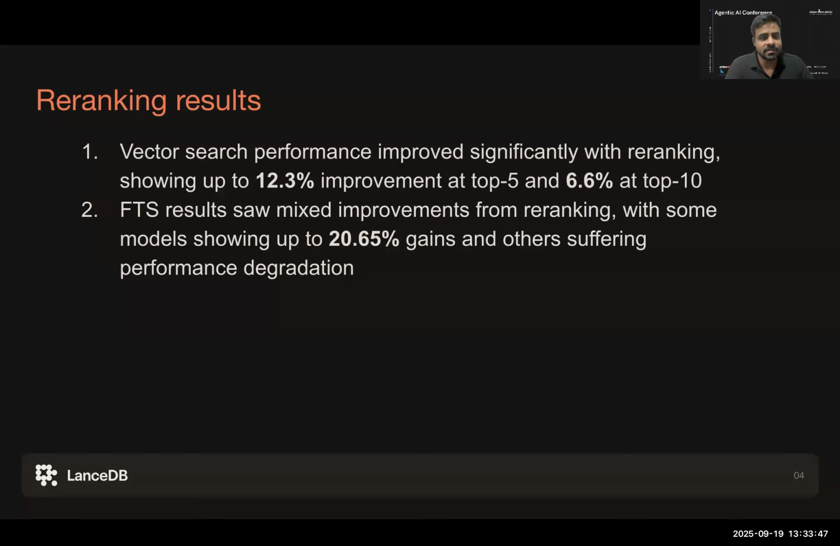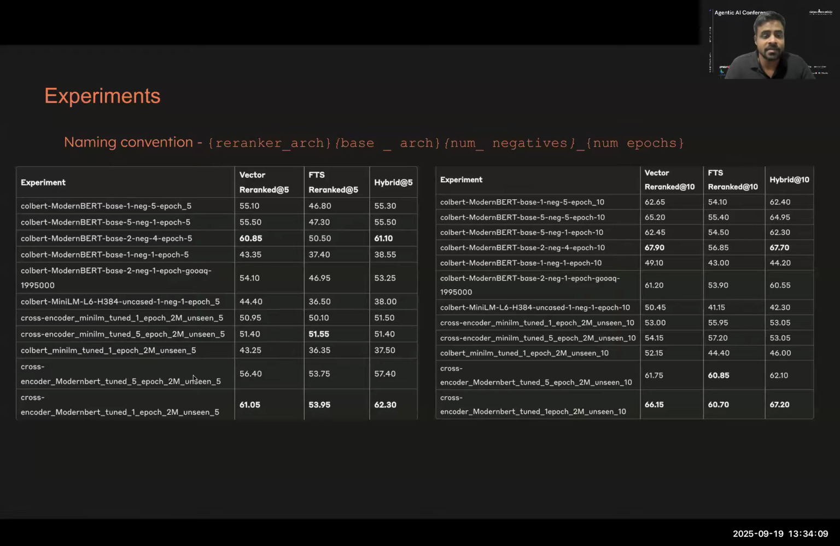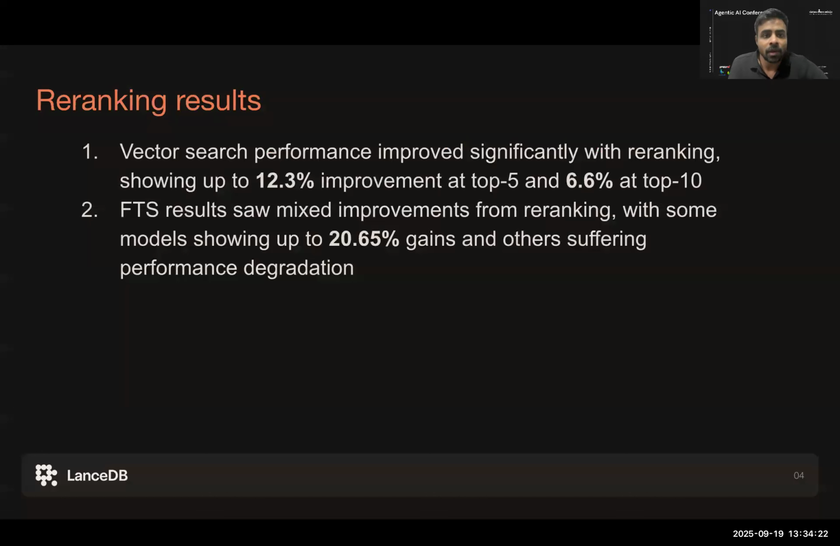Results in a nutshell is that we saw up to 12% improvement, from 48 to 60 something, 61. And then at top 5 and at top K, obviously we are closer to decent results, so the margin of improvement will be smaller. FTS also saw improvements up to 20%, but some of them obviously overfit towards the end. As you can see, the highest epoch does not necessarily mean the best performance, because models do overfit, and this data is already very generalized, not domain specific data, so it is more prone to overfitting. Okay, that's on re-ranking.